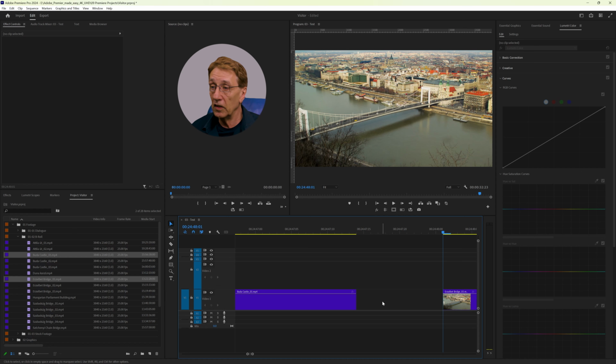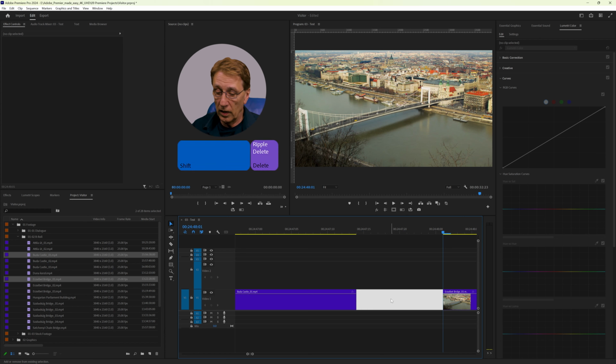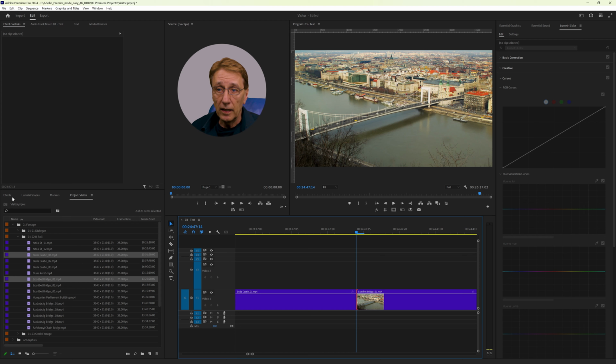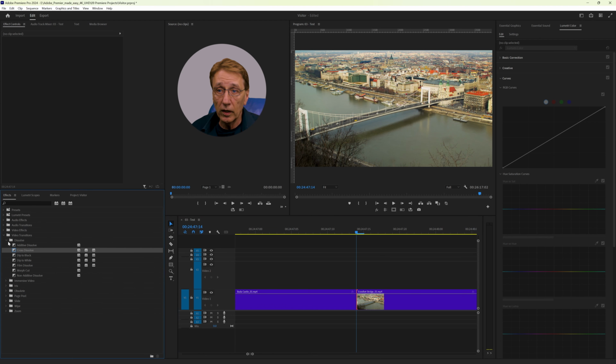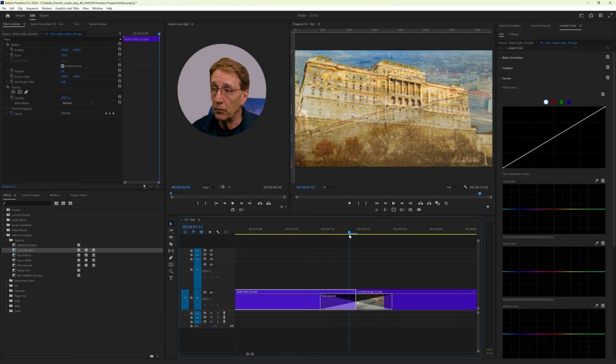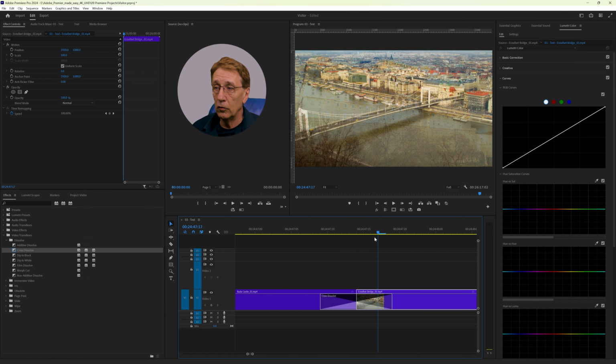There's various ways to close the gap. I can right click and say ripple delete, or I can just with the mouse go and shift delete. That does the same thing. Now we can add our cross dissolve from the effects panel. Here we go to effects, and then we can go to video transitions, dissolve, and pull in our cross dissolve, and we have the same effect which we created manually. And you see how the opacity from one clip goes up and the other goes down to create this transition.